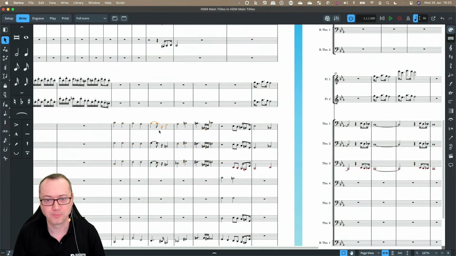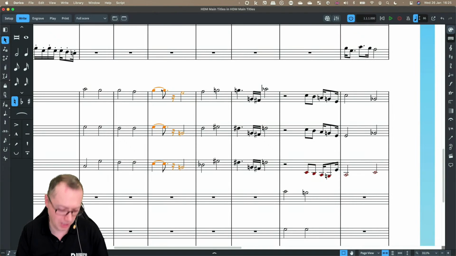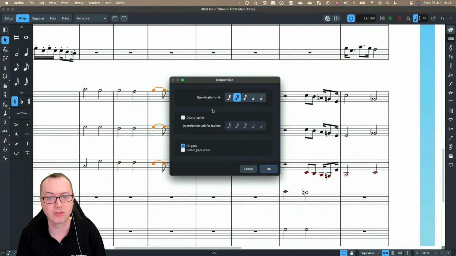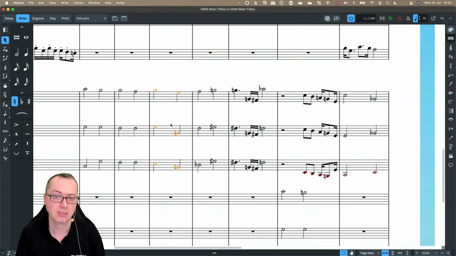So, for example, here we have some notes, maybe these 3 bars, that need to be requantized or in some other way made longer. So for this one, let's try requantize. Let's go to Edit, Requantize. For the selected notes, I can requantize this as a different note value, like that.